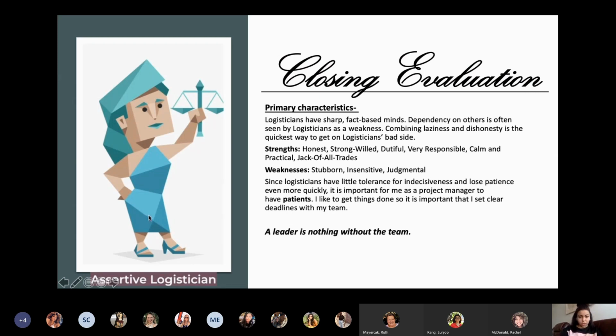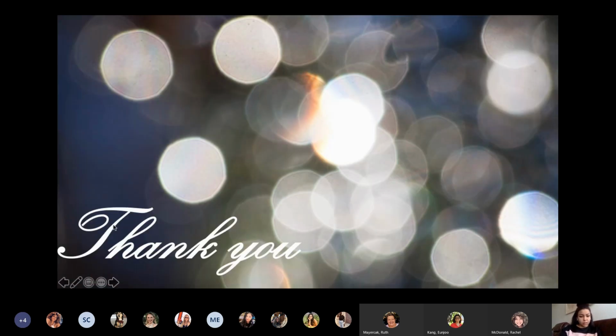And then for the closing evaluation, I was an assertive logistician. So basically I have to work on my patience as a planner, that not everybody works at the same pace or anything like that. So I really have to work on that. My strengths are honesty, strong-willed, responsible. So as a planner, I have to make sure that I know who I'm working with, what they're capable of and everything like that. And that's it. Yeah, thank you.